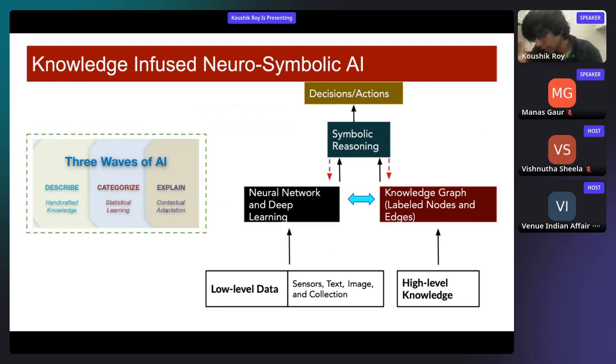So that's why knowledge graphs, for example, are the standard in web-based search. The high-level knowledge can be constructed using a knowledge graph. The low-level knowledge is passed into a statistical algorithm, and the two interact with each other to provide a symbolic reasoning-based approach to arrive at the decisions that the system takes. This way, we combine the best of both worlds: automated pattern learning by the statistical learning algorithm, as well as transparent reasoning by the symbolic reasoning module.